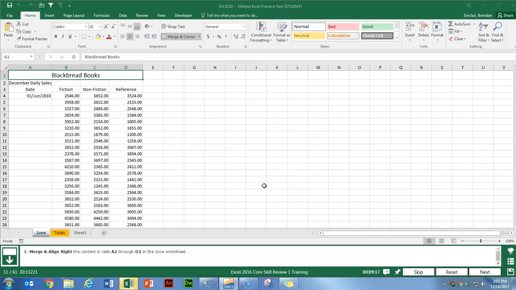Task 11 asks us to go ahead and merge and align the cells A2 to D2. So what we'll do is we'll select that range. We're on the Home tab in the Alignment group. We'll click the Merge and Center drop-down box. And we'll just select Merge Cells. After we do that, we're still in the Alignment group. We'll click Align Right.